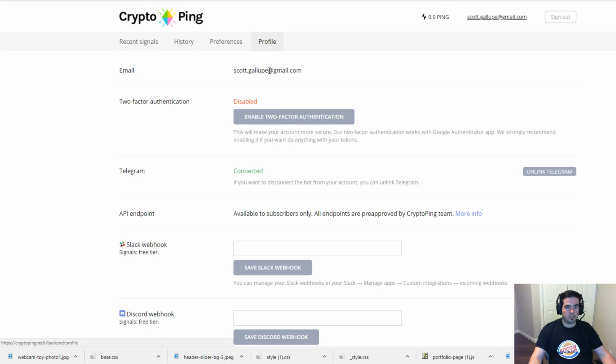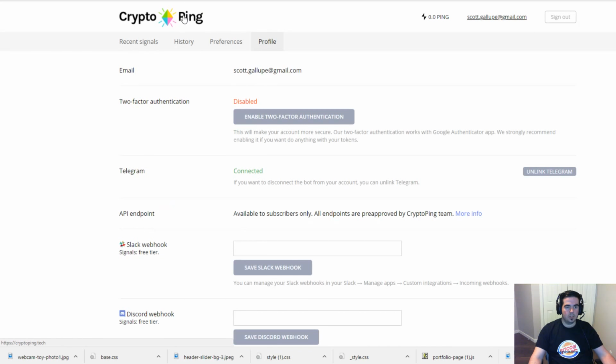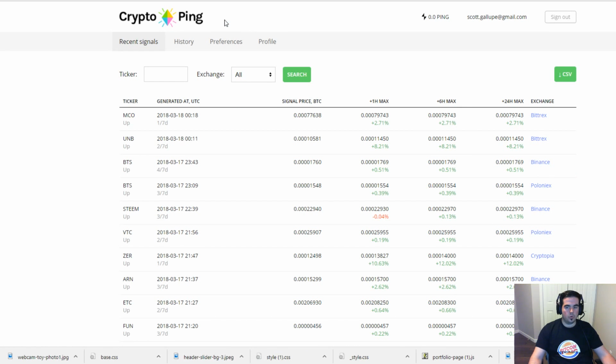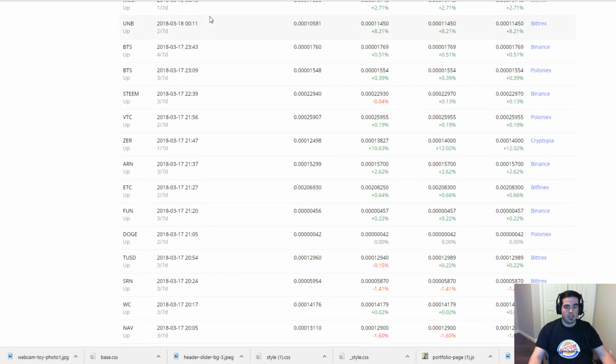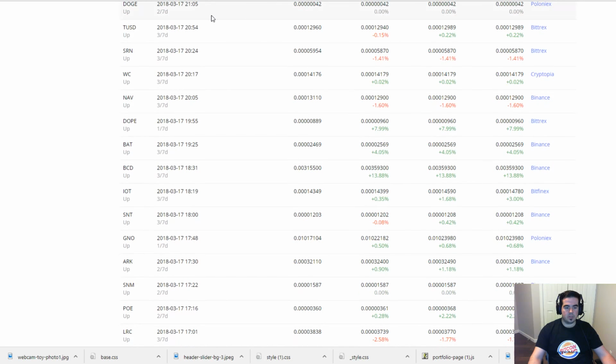Now, there's a couple other things that you can do here. You can enable 2FA, and you can enable your Slack and Discord webhooks so that you can get notified no matter where you are. They also have a referral link so you can refer your friends and get more percent bonus of Ping coins. So ultimately, CryptoPing's goal is to let you know, based on certain indicators in the crypto market, which coins are slated for moonshots, which coins are getting lots of volume increases, and to help you make a better educated decision on which crypto coins to buy and sell.